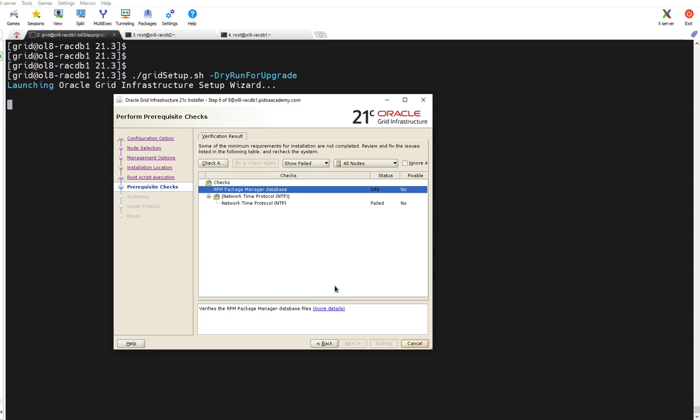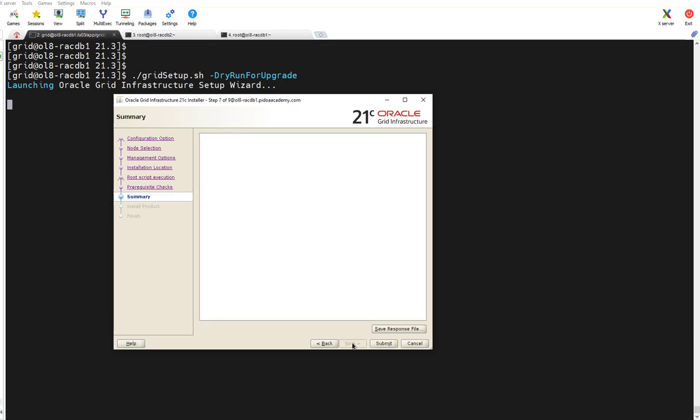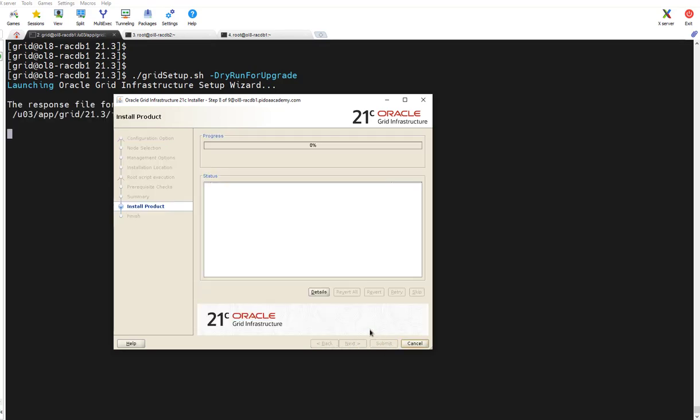Here the only fail is NTP. NTP we can ignore because I'm not using NTP. I've not set up the NTP server. So click ignore. Our prerequisite checks are fine. We can safely ignore all this and then proceed. So next and submit. The dry run will start.